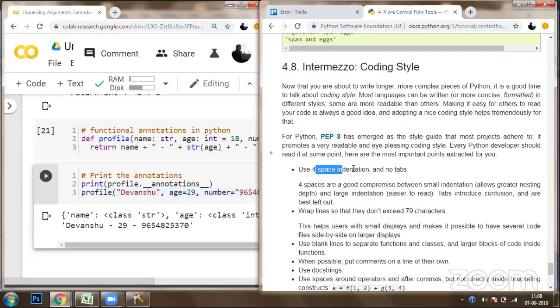So use four-space indentation and no tabs. So whenever you write a Python program, use four-space indentation. Four spaces are a good compromise between small indentation, which allows greater nesting depth, and large indentation. Tabs introduce confusion and are best to leave out. Okay. So whenever you're going to write a Python program and you have to use indentation spaces, always try to use four-space indentation. Okay. It's going to be the best Python style, and the Python style is PEP8.